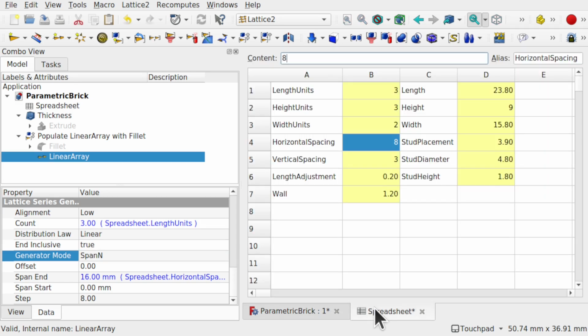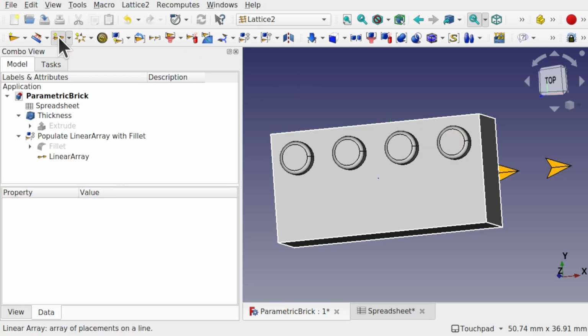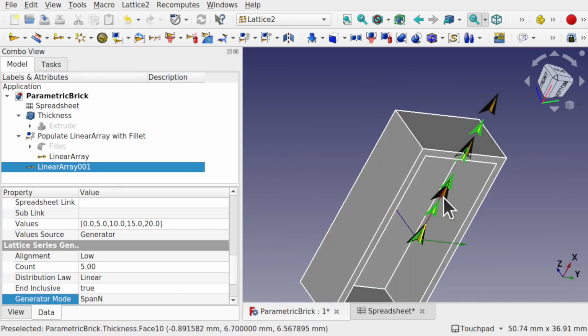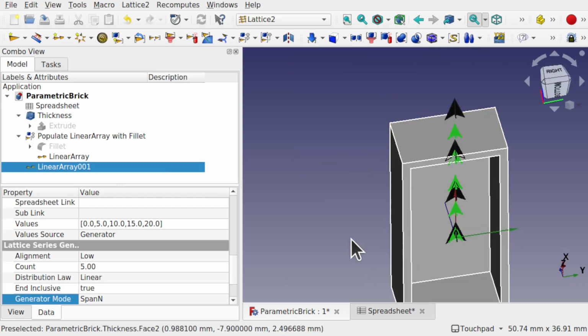So when we change our spreadsheet to length unit of say 4, we see that's starting to work there. Let's go one step further and now use the width. For that, I'm going to need another linear array, and I'm going to use this as the element to array against. Make sure nothing's selected and add a linear array. Now you can see the kites have been added, but they're along the wrong axis, so they're going this way along the X. We need them to go along the Y, this way.